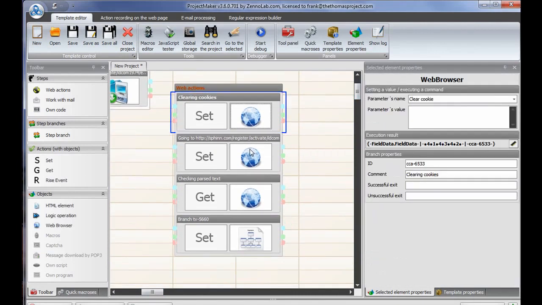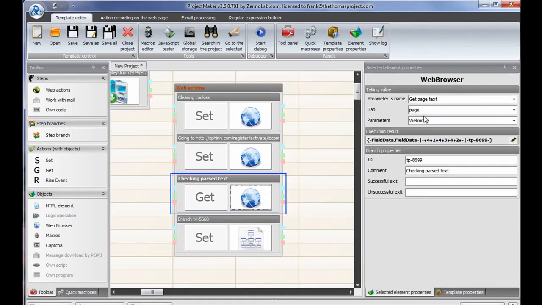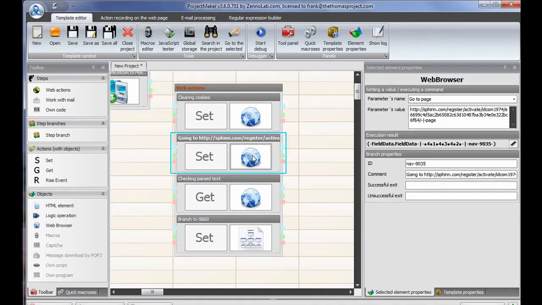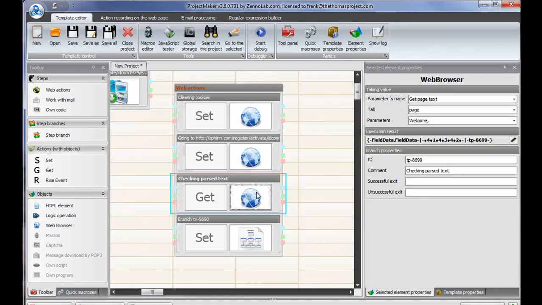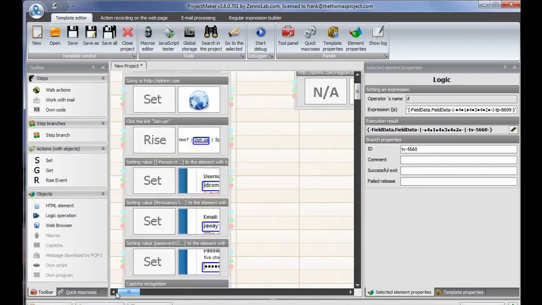We have the step to clear cookies, we have the step to go to the actual link, we have the step to go to that page, and then we look for that parameter, the welcome, and if it's present, we can do an if it's there, if it's not there, and we're good to go. Okay, so that's how we design a basic program.